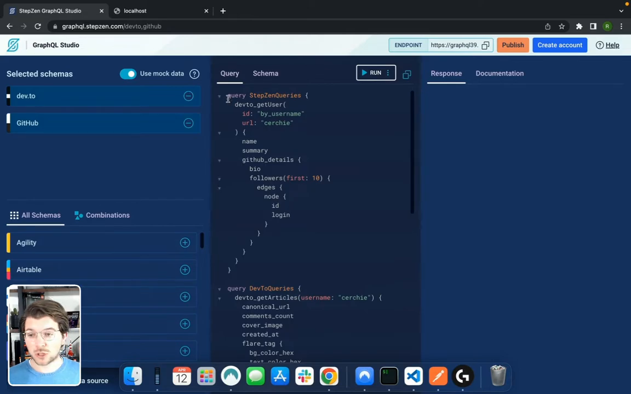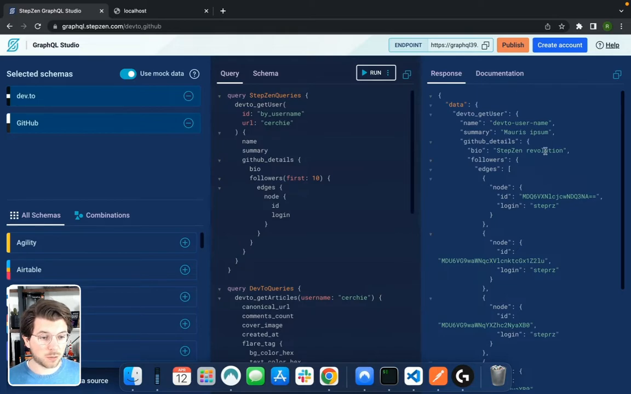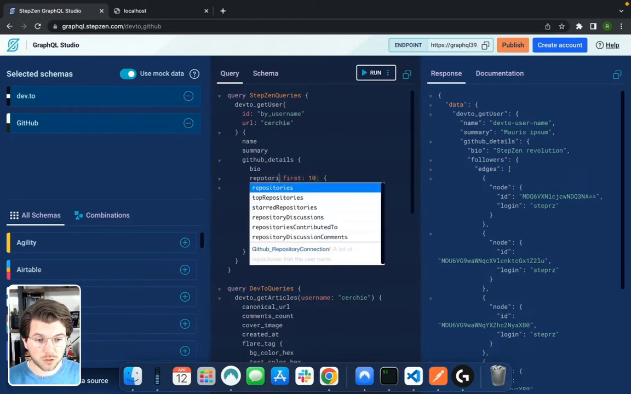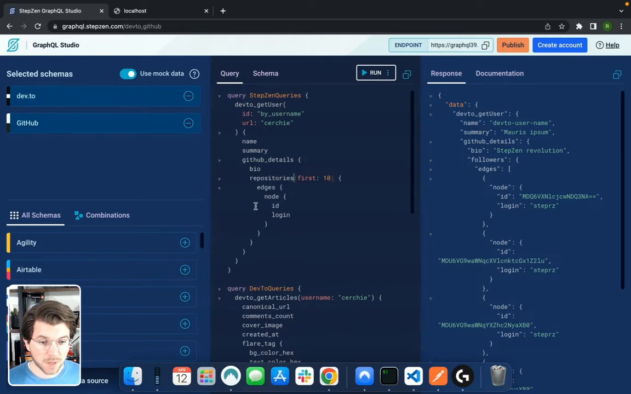You can see these queries are still being populated for the mock data. If I run them, for example the top one, which combines information from DevTo and GitHub, you can see data has been mocked and returned for us. But instead of the followers, I actually want to return the repositories for this mock data. And then next to an ID, I also want a name.